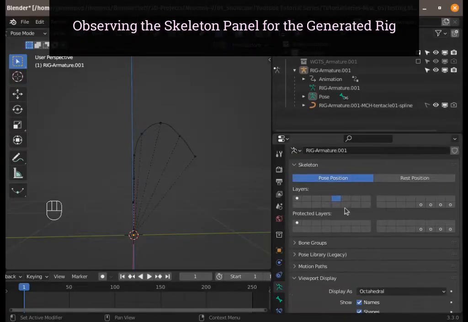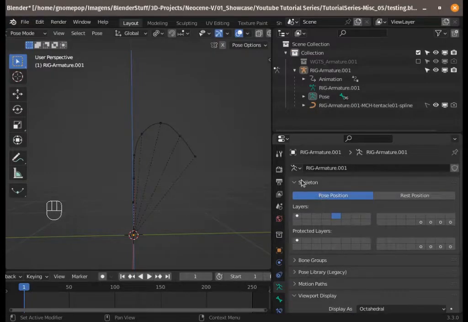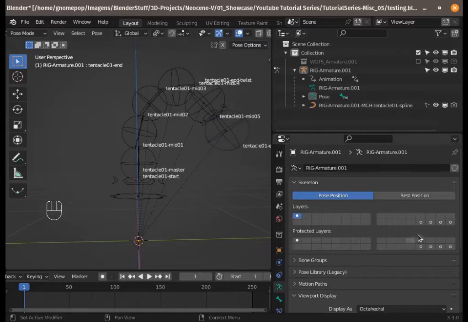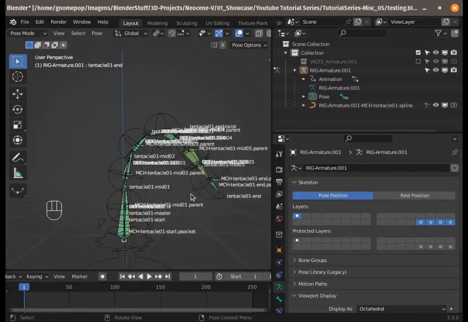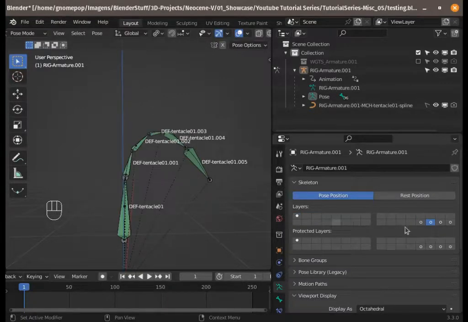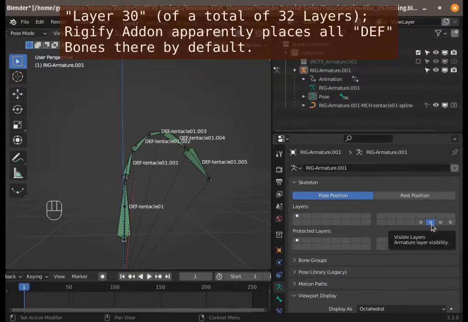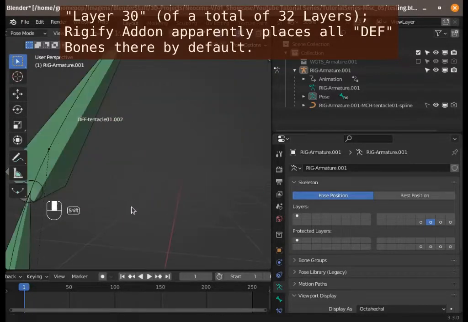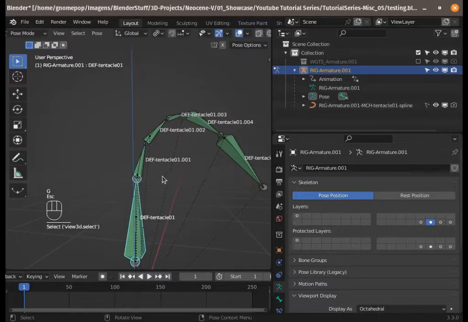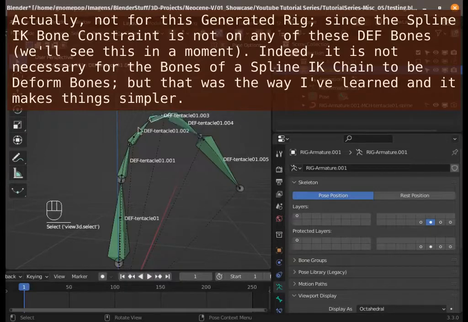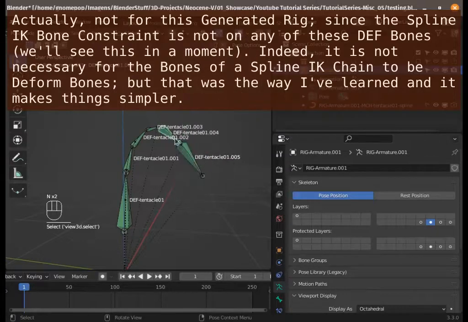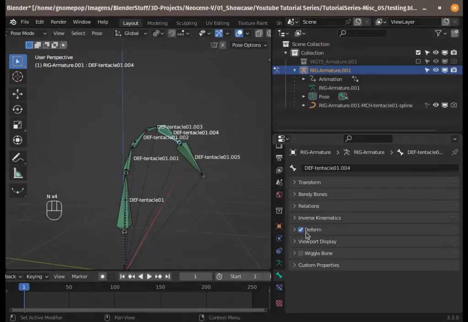Okay, and another thing that I think is quite complicated in the beginning, at least, is the skeleton panel for the generated rig, at least for this rig type, because it has, as you can see, lots of bones and bone layers, and these are the layer 30, like area 51. Now this is the layer for the deformed bones, the DEF bones, as you can read here. And so these are the IK chain, right? These bones are all parented, I guess, connected one to each other.